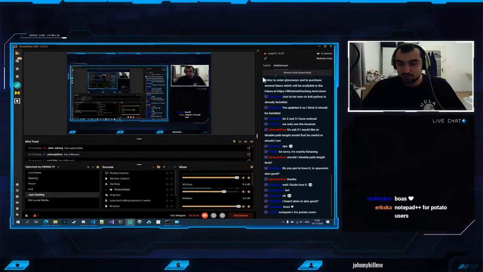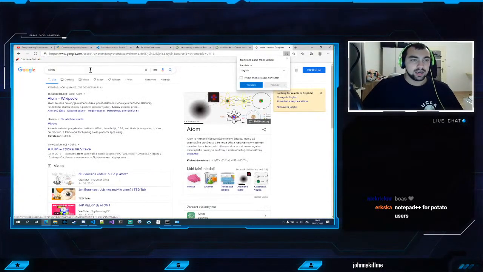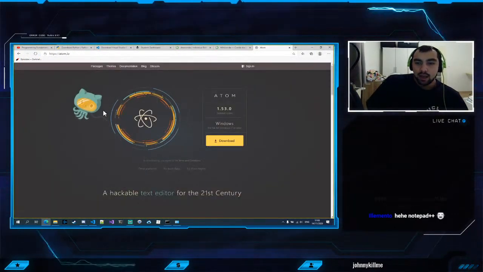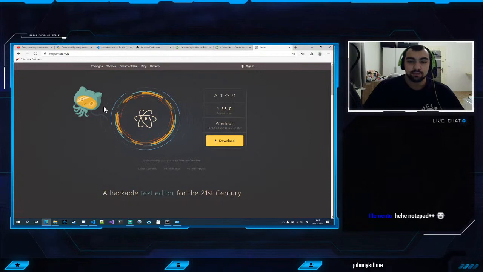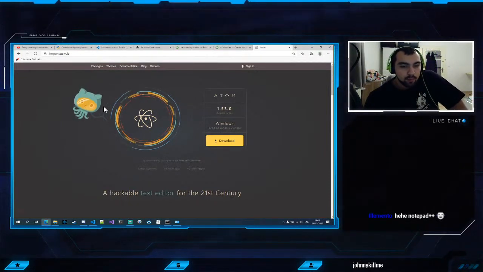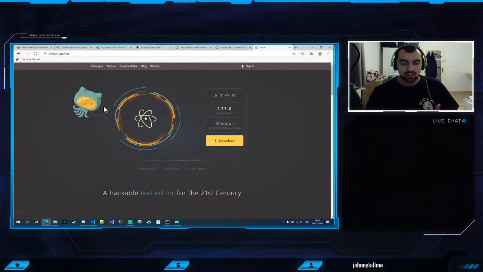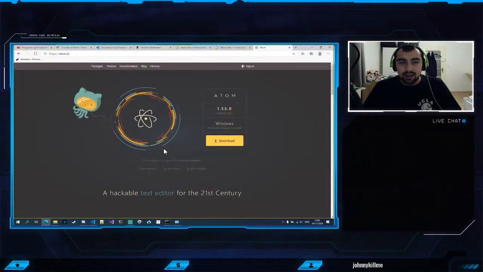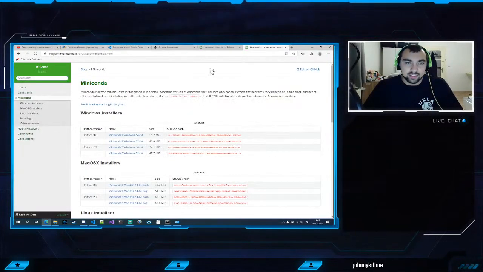Notepad++ for potato users. I heard Atom is also good. Atom is good, yeah. Atom is nice. I used Atom a lot. To be honest, I do prefer VS Code a little bit more. I used to prefer Atom before. But I have a much more pleasant experience with VS Code because you can basically do the exact same things and you can customize it in very similar ways. Atom is certainly pretty good, and you can do a lot of things with it.